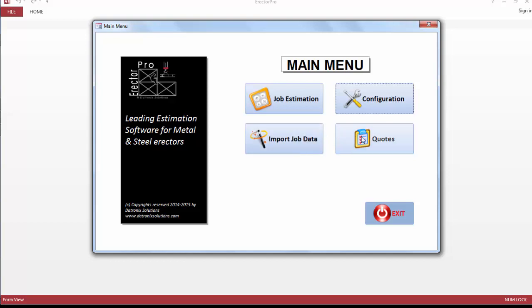The quotes button. What good is an estimate if you cannot convert it into a quote that can be sent out to the customer? So let's start with the job estimation area by clicking on the job estimation button.